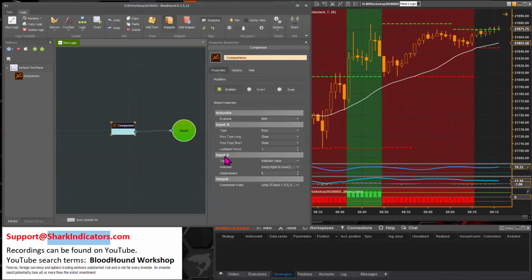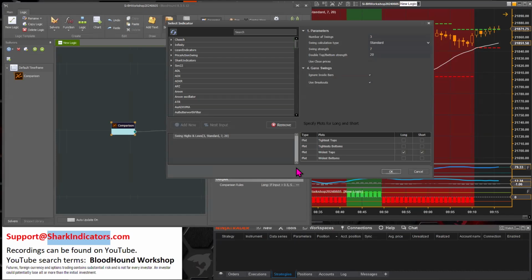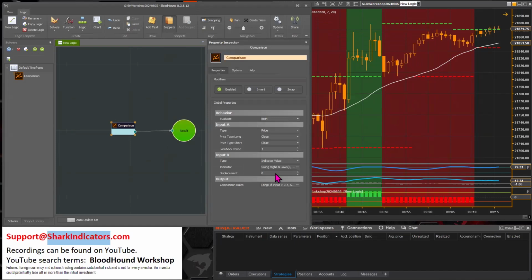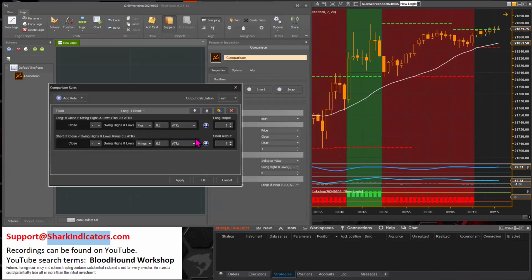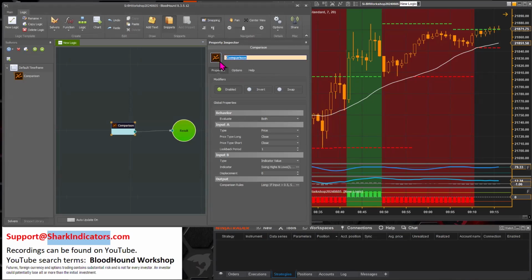Let's see. All right, so input B here, right? We set it to the swing highs and lows indicator, and I'm using the swing highs here. And I'm going to keep this half an ATR there. So let's name this here.